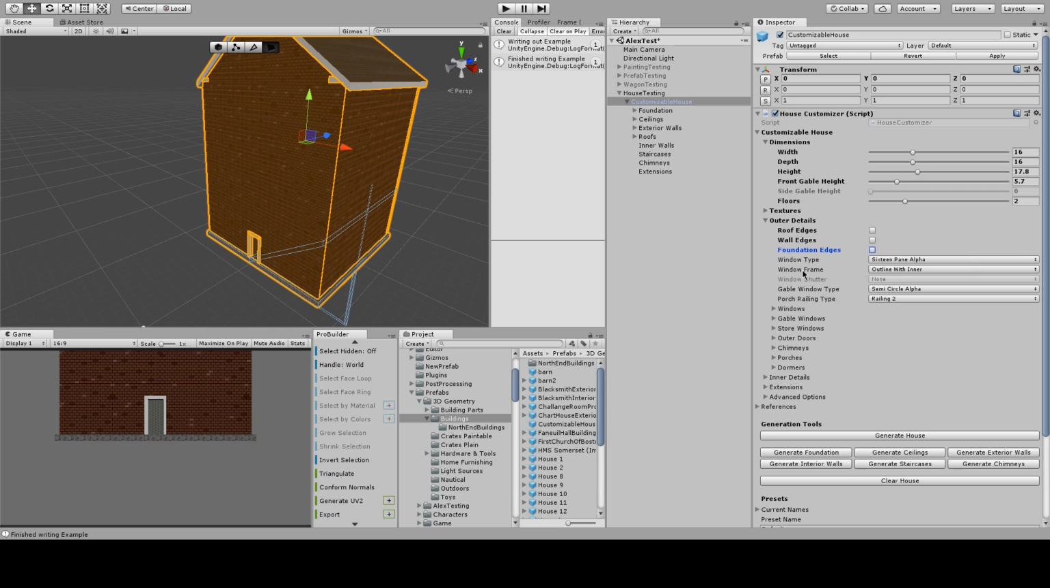These are the default window settings. You can set these to whatever you want. If you want to activate the window shutter, you have to choose a window frame type that allows for a shutter. So the top and bottom frames allow for it. The outline with inner does not. And then we'll see what all these do farther along.